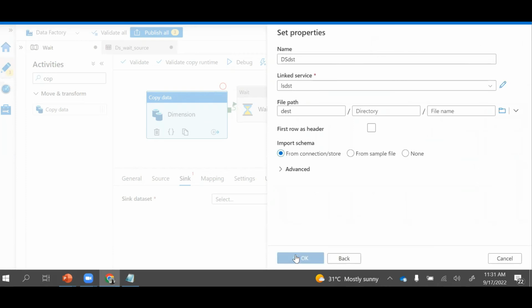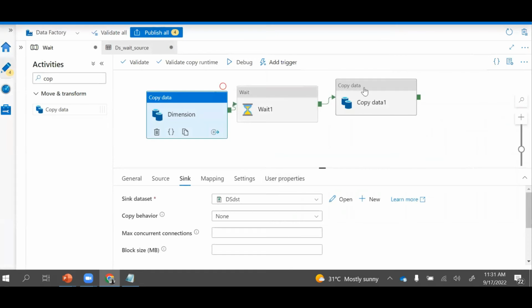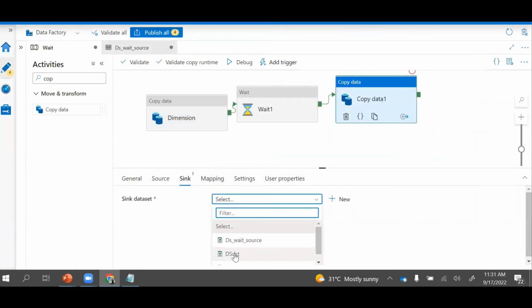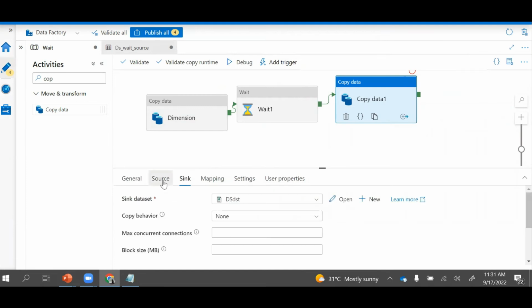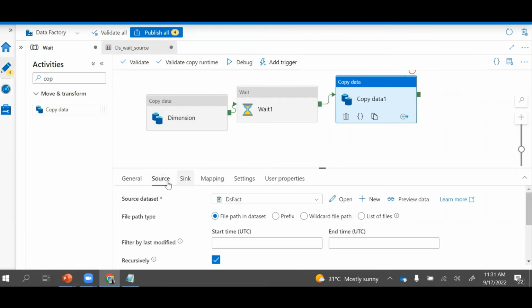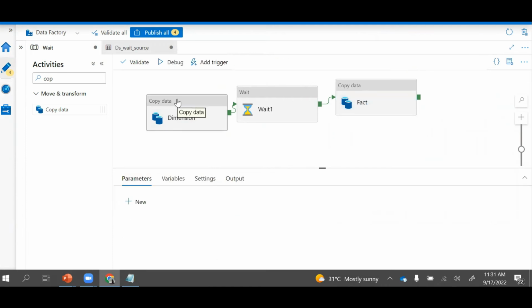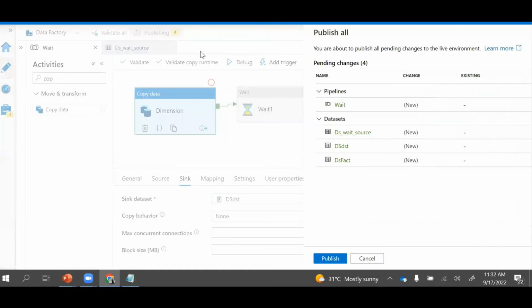So similar destination, since I need to load both into the destination folder, similar sink I can use here in the fact table as well, ds destination, and let me put the name fact here, the table, the activity name. Okay, now let's try to publish this.